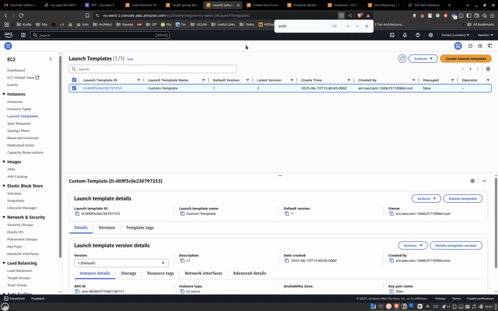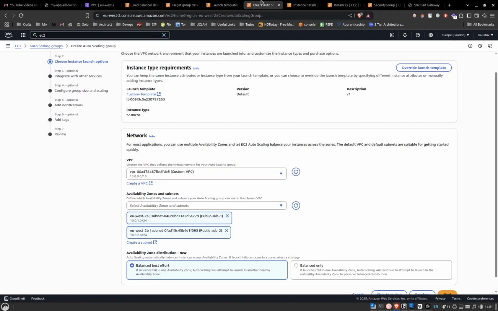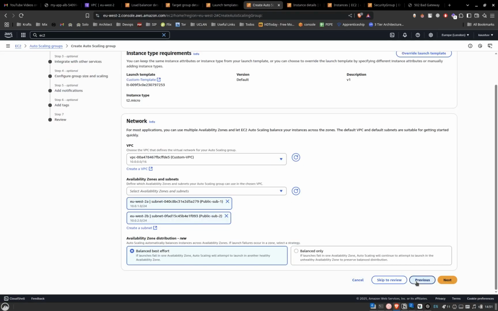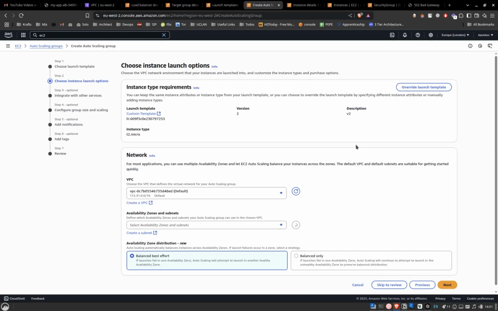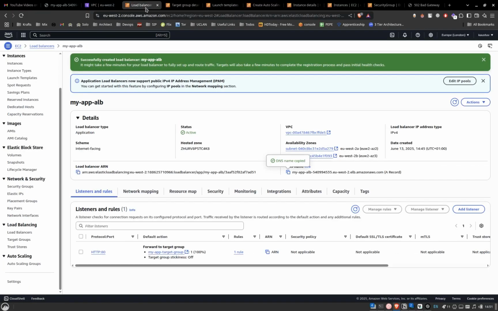You remember we just selected a template in our auto scaling group as well, right? So if you go back to the auto scaling group, and go to the previous section, we got version 2 there. So just select version 2 now, because if you select version 1, it will create an instance without an IP address again. So select version 2.